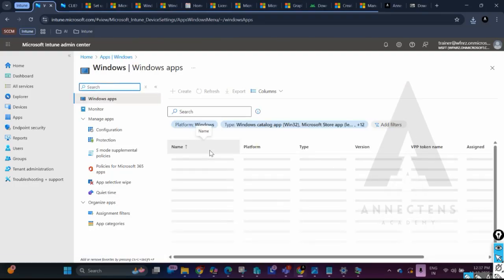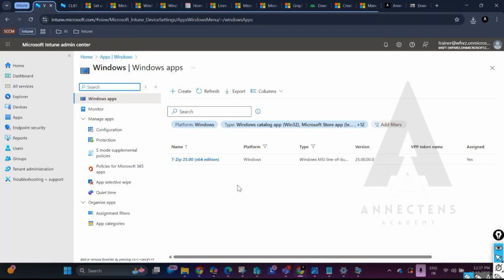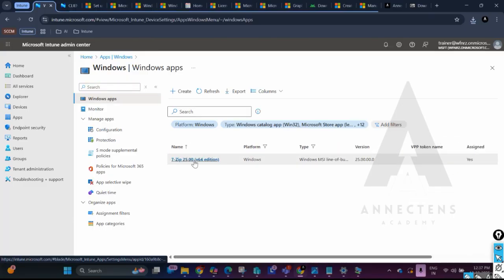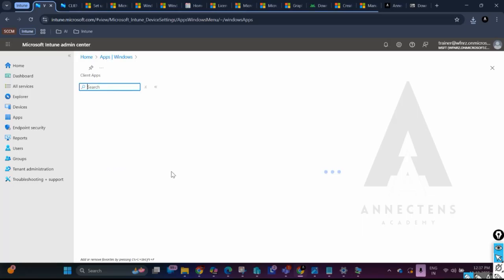Windows 7-zip is already there. It's MSI, I believe, and it's already assigned to this. Okay, so let's do one thing. Let me unassign this from the group, if any.